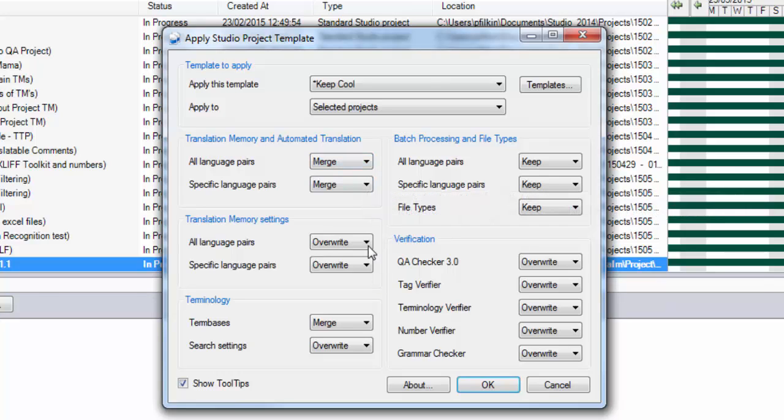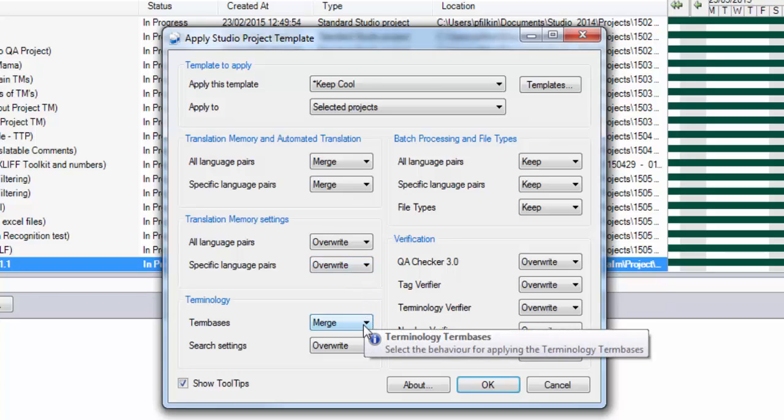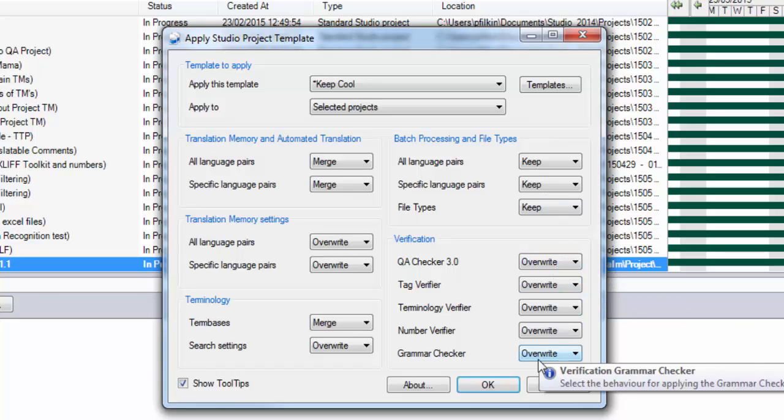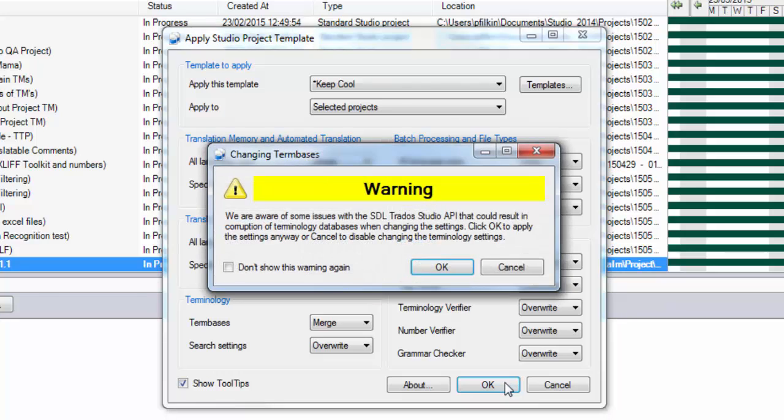I'm going to overwrite any of the settings with my template settings. I'm going to merge the term bases, so there should be 2 term bases that get added. Then I'm going to keep the settings for the batch processing and file types that came with the project package, and I'm going to overwrite all of the settings for verification with my own. So what I'm going to do now is just click on OK.